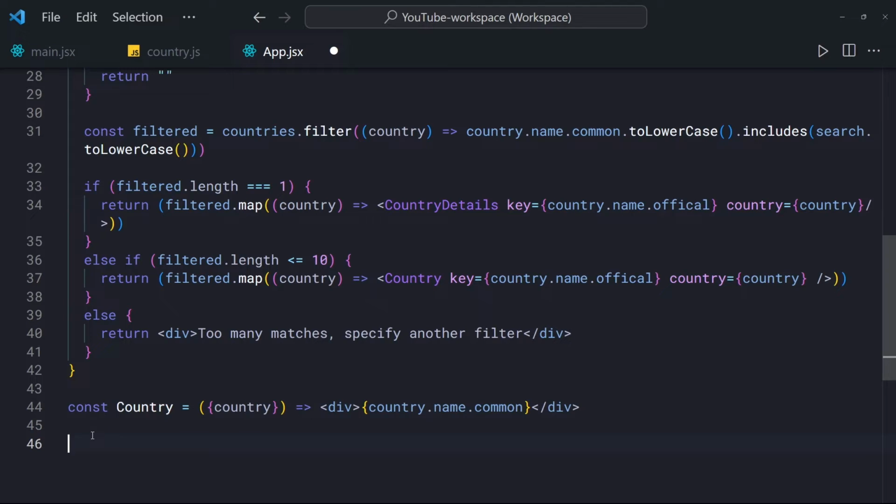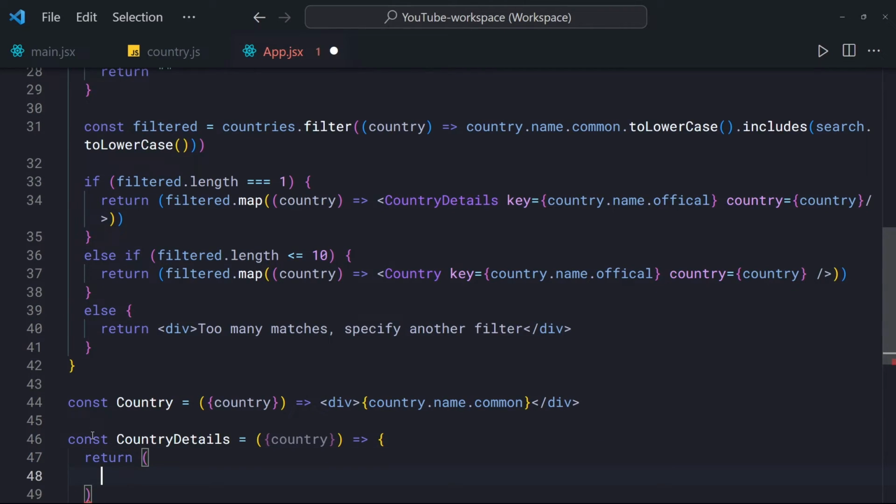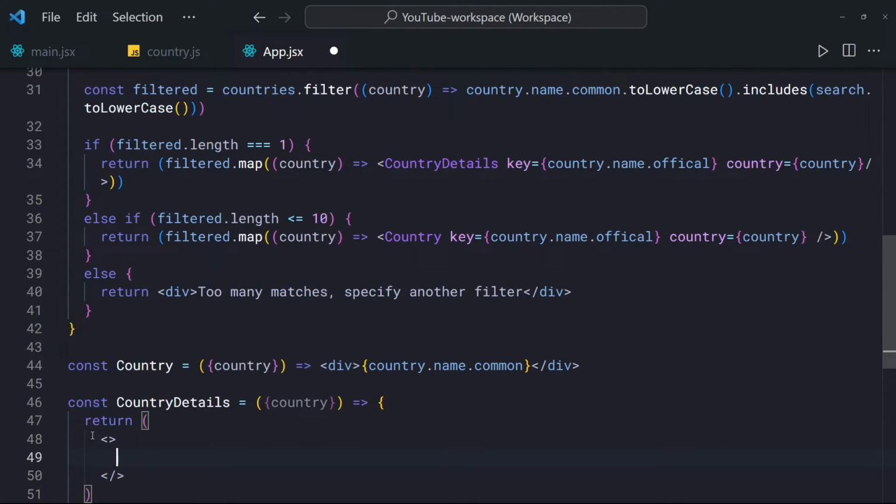Next, we need to define the country details component. So we're going to have const country details, which is going to take in one input, which is the country input. And in here, we want to return a certain format. So we're going to have return and we're going to have our wrapper. So first, in the country details, we want to display the country's name. So we're going to have an h1 tag, which displays country.name.common.